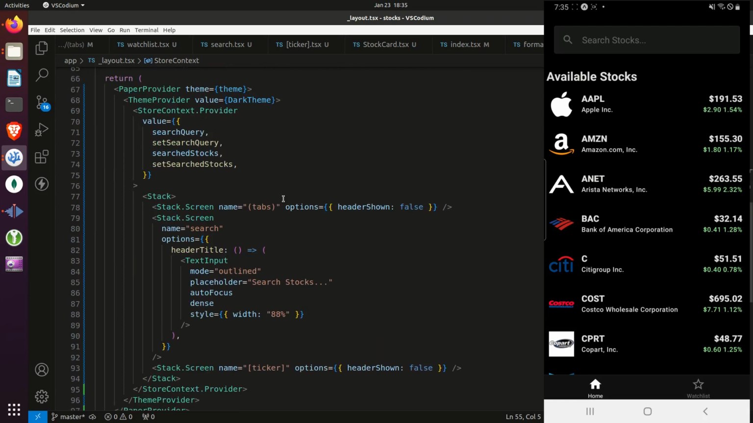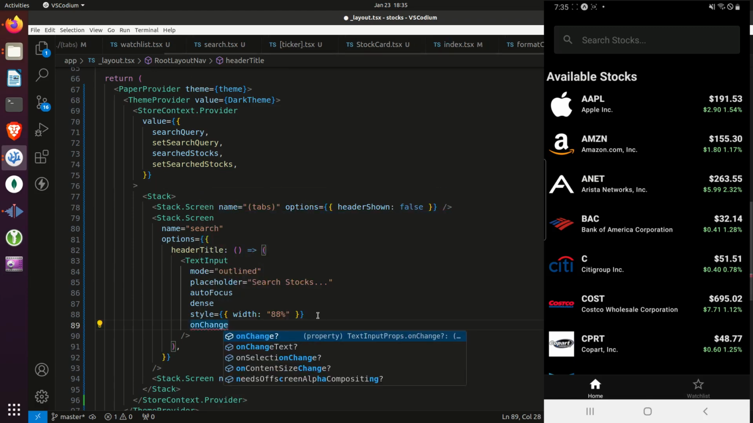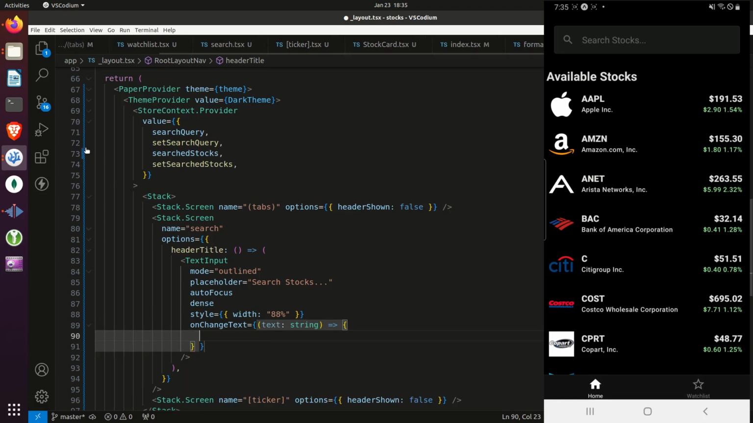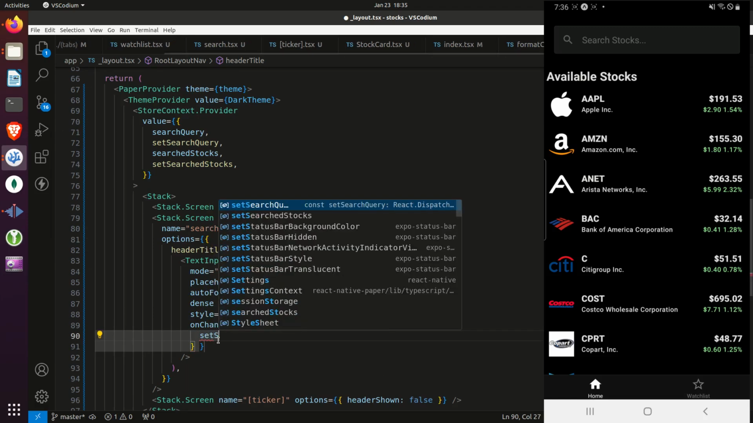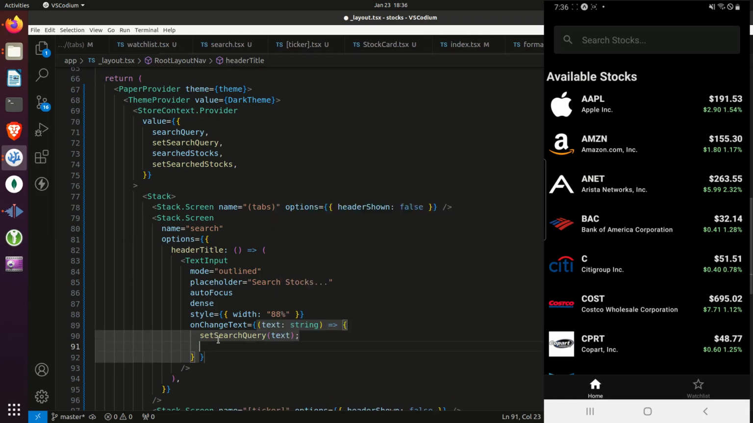So now that that's done, let's go back to our text input, and we'll say onChangeText, and we'll get the text from here. And then within the function, we'll first set the search query to the text, and then we need to search for the valid stocks which match with the query string.